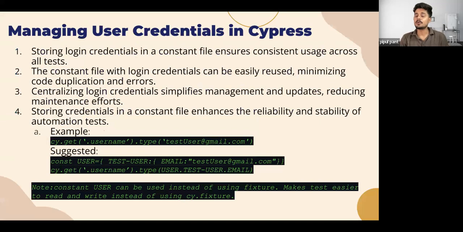There can be users based on roles: an admin user, a normal user, and some other types of users. All those users can be managed in a single place rather than writing them in every test file. Suppose you have 10 different test files. Now you are writing 10 different users in 10 different places, and in future, if you need to update the users, you have to update them in 10 different places, which becomes hectic. So rather than doing that, we can have a constant file.